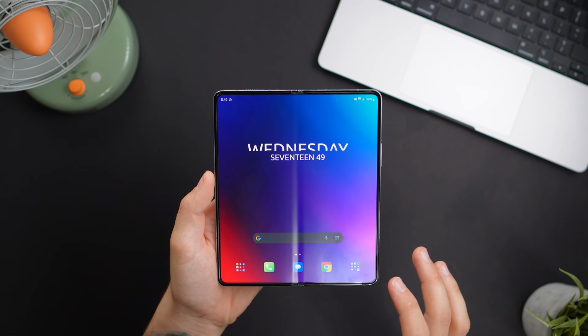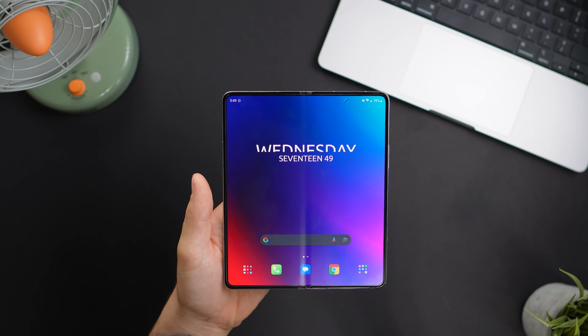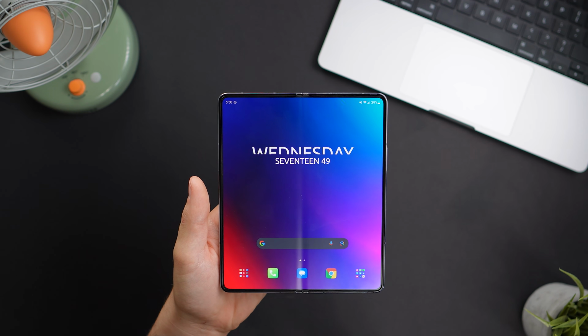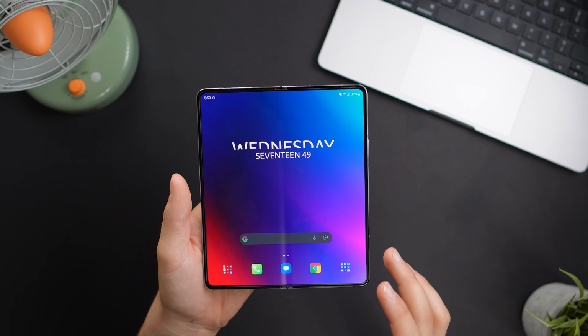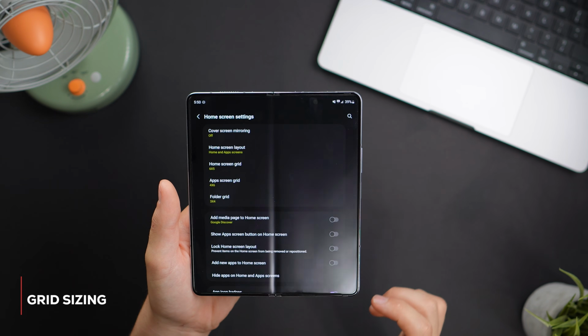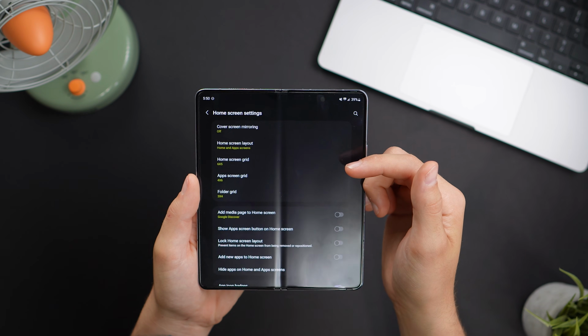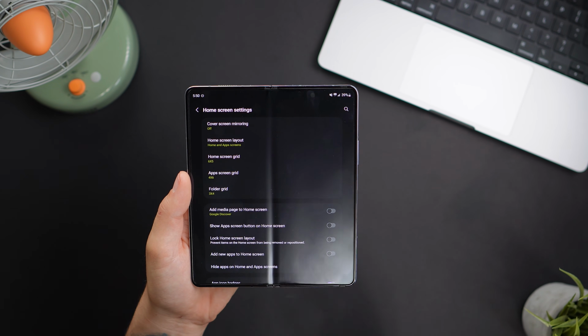Now, when it comes to the home screen, I don't make too many changes. I like to keep it as minimal as possible. However, there are a few things that I like to play around with, so I'll let you all know what's up. Firstly, if I press and hold on the home screen of the Z Fold 5 and tap Settings, I can change my home screen grid to 6x5, my app screen to 4x6, and my folders to 3x4.